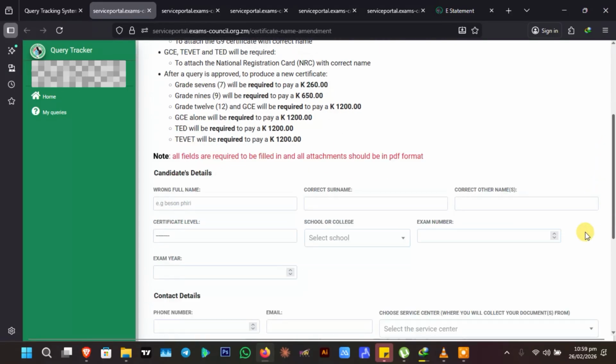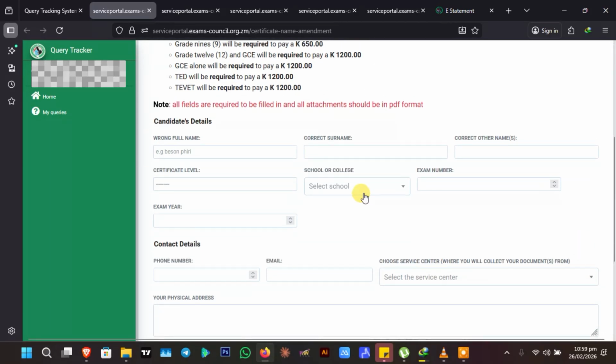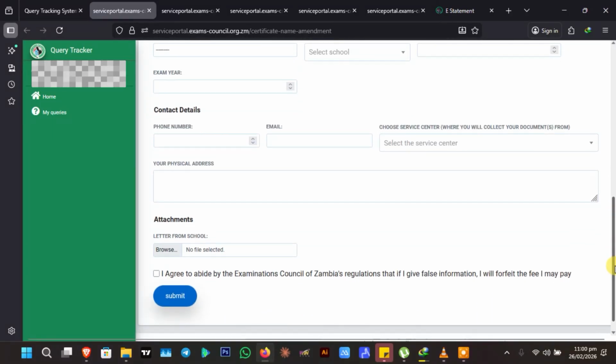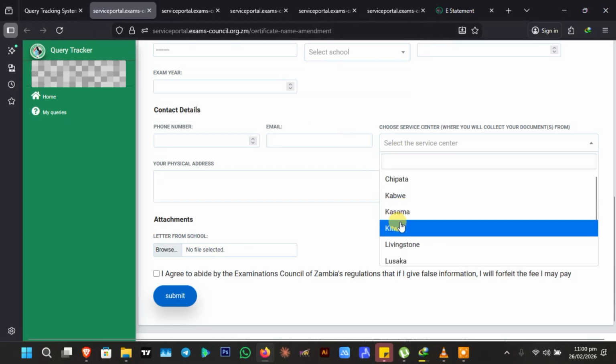Okay, so on the candidate details, this is your information, the school where you sat for your exams. Most of this information is very similar. It's the same information that you're placing in always. Maybe just the information that they require is what's different. So here the contact details. As you can see, you pick the service center there, your physical address.